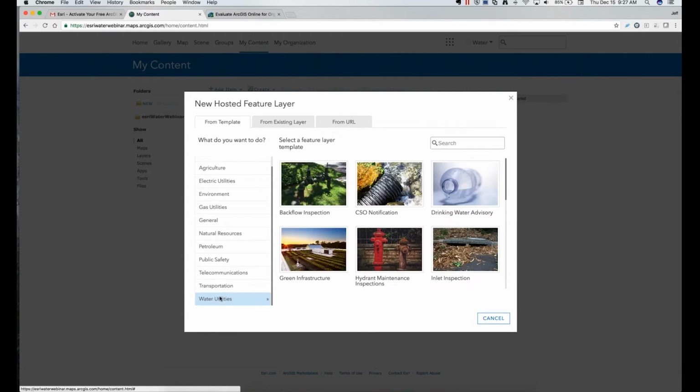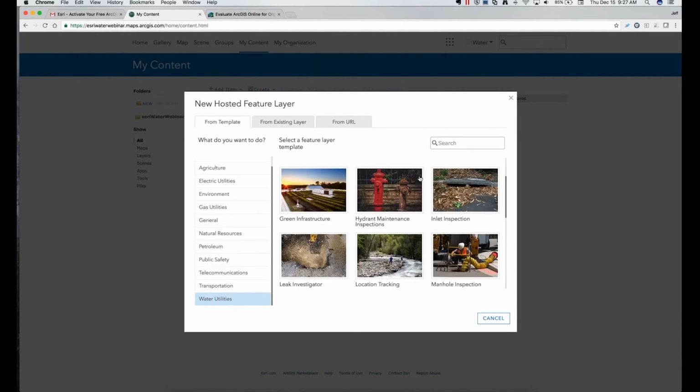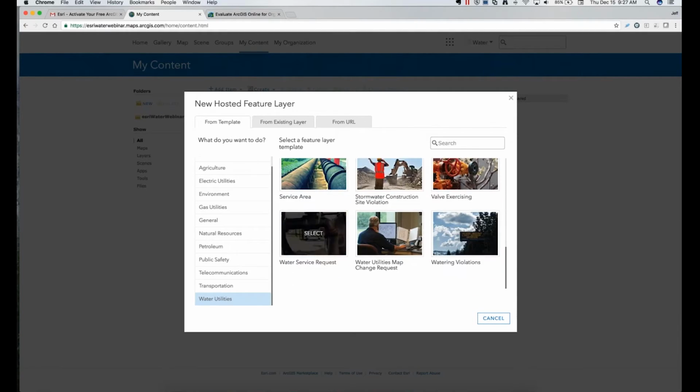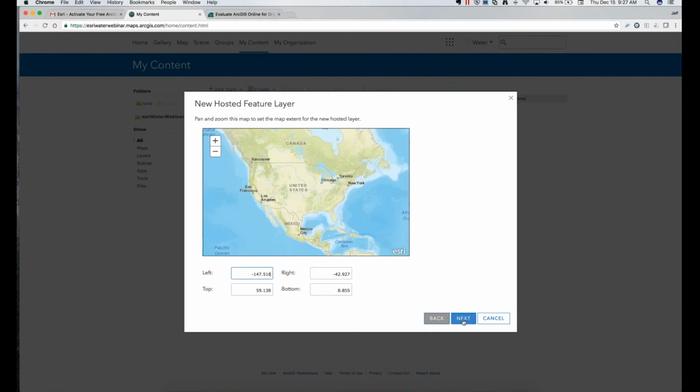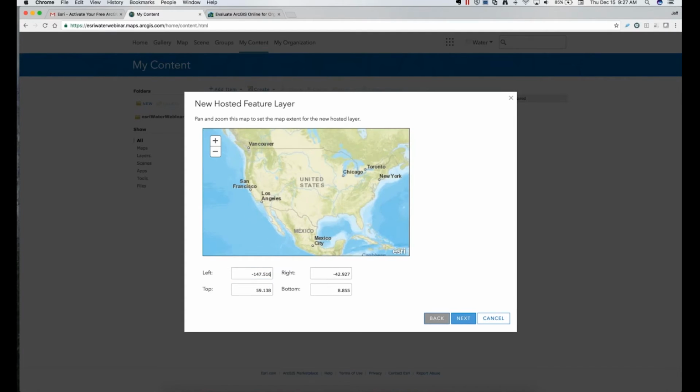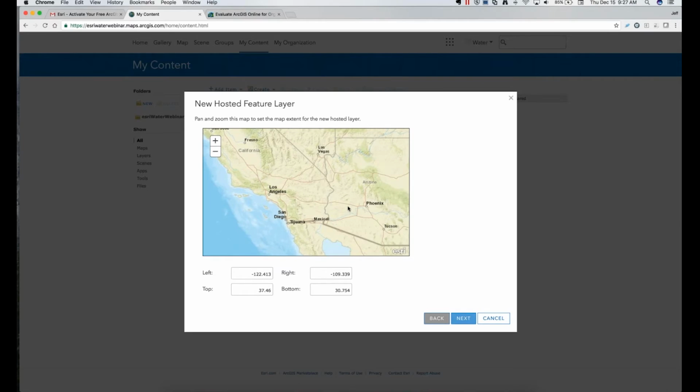I'm going to click on Water Utilities, and you can see even in the Water Utilities vertical we have a lot. The one that I'm going to create from we're going to call Watering Violations. We're going to click Create on that. There's one layer inside of it called Water Restriction Violation. We're going to define an extent. Since we're out here in the LA area, I'm just going to drag a rough box around that.